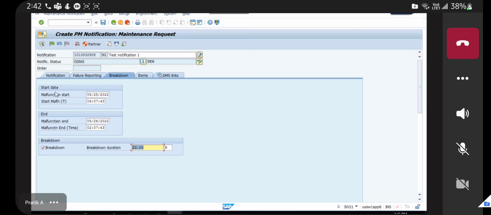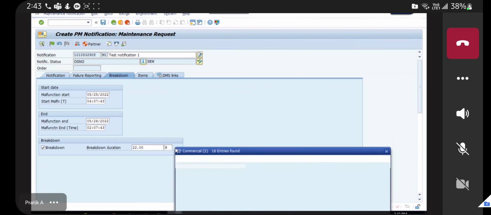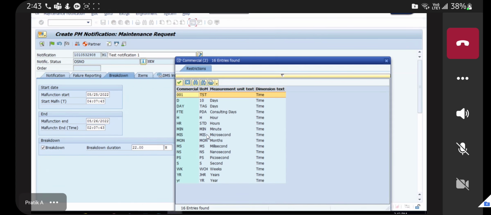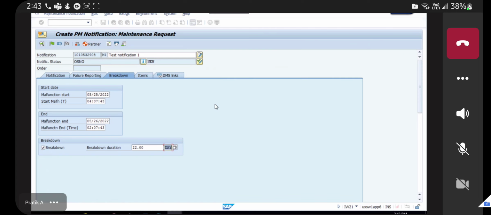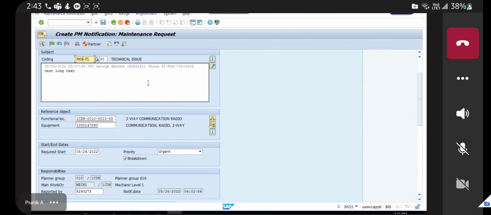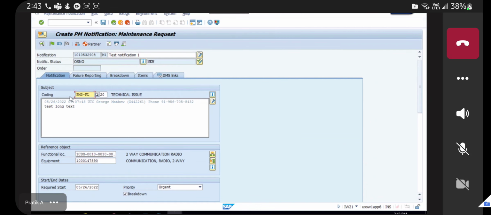Will the unit of measure for breakdown duration always be hours, or can we change it to days? Yes, we have options, all the time related units can be given here. The coding on the notification, is that also master data of PM? Yes. This can be used cross module, but it is most relevant in plant maintenance, and quality and production also.